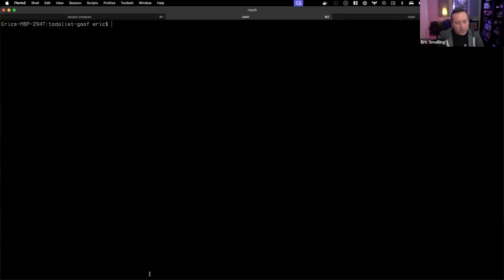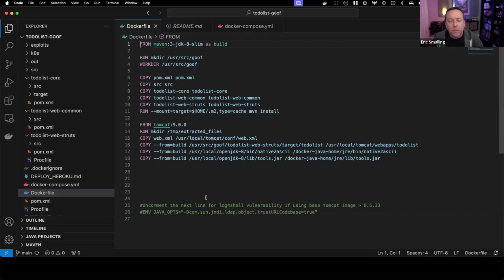I need to change branches real quick. We did a lift and shift into containers just so we could deploy it quickly and easily. And at the time we did it, we were on Tomcat 9, and if it ain't broke, don't fix it. So you can see here, this is a Dockerfile again.